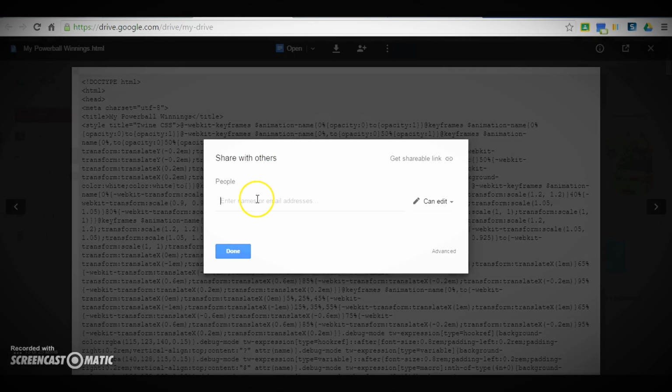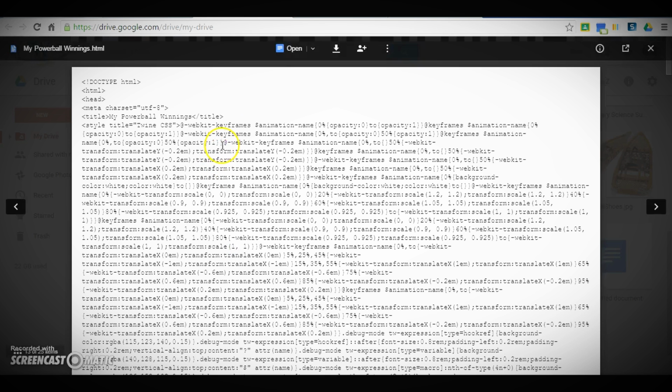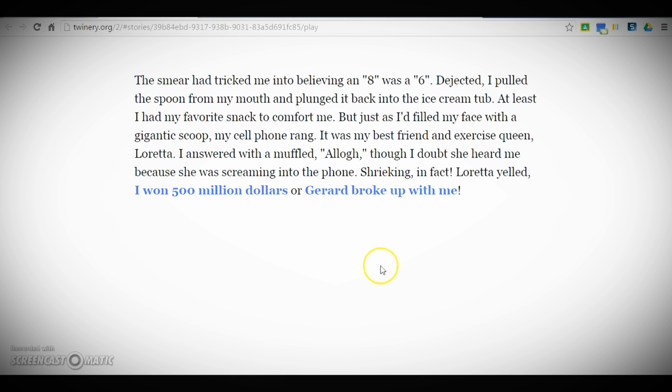So my email address, kellyoliva@wsdr4.org, of course. Hit done, and then when I am ready to actually open it, I'm going to download the file when it comes to me. And when I go to view it, it actually will look like this. It'll look like an actual story.